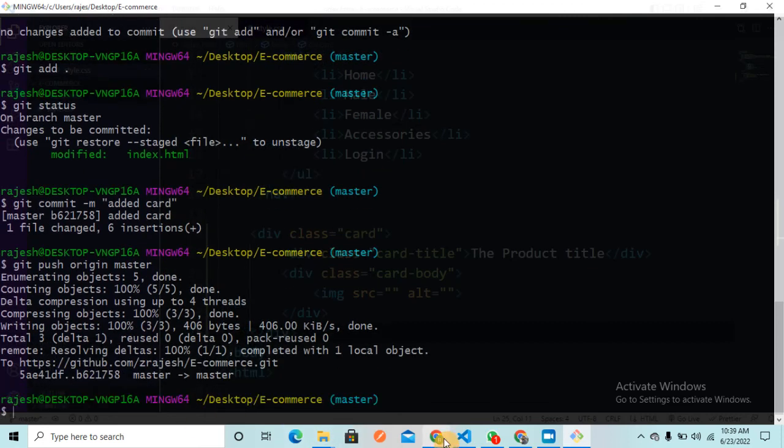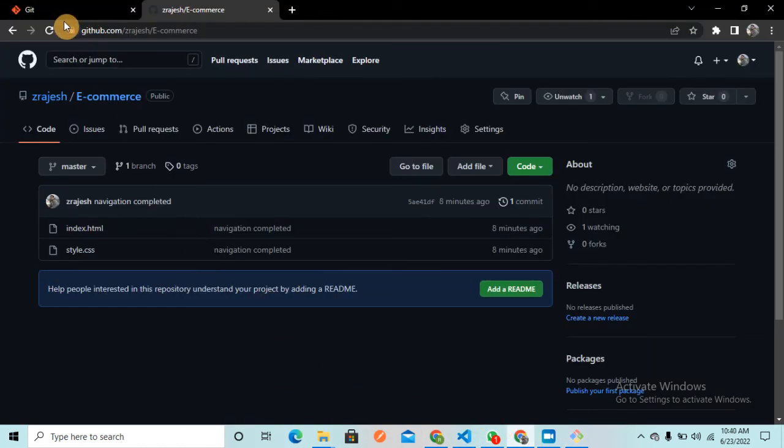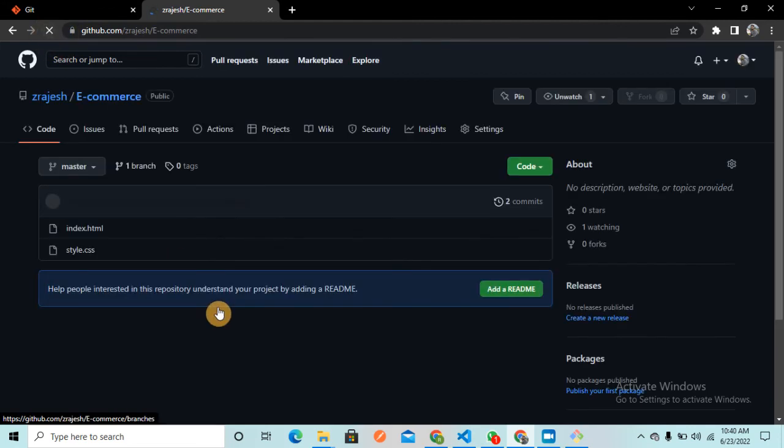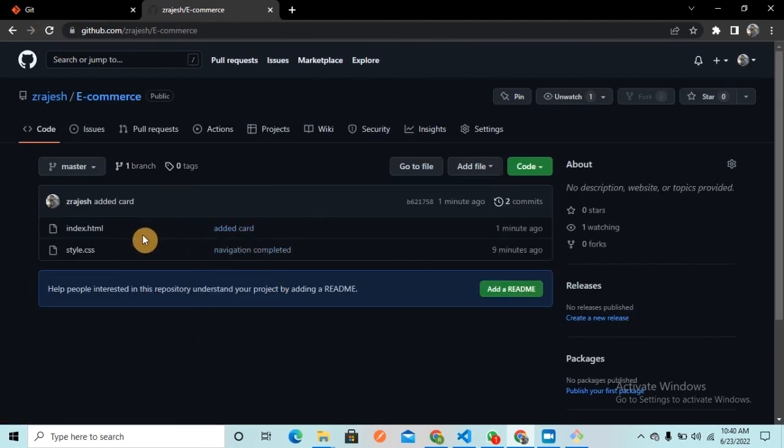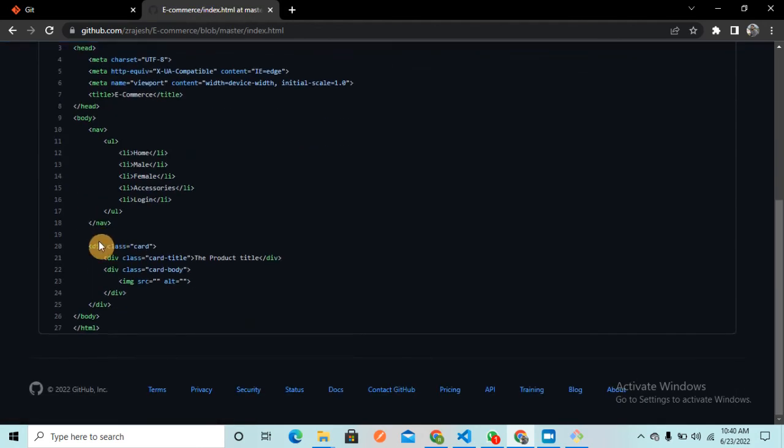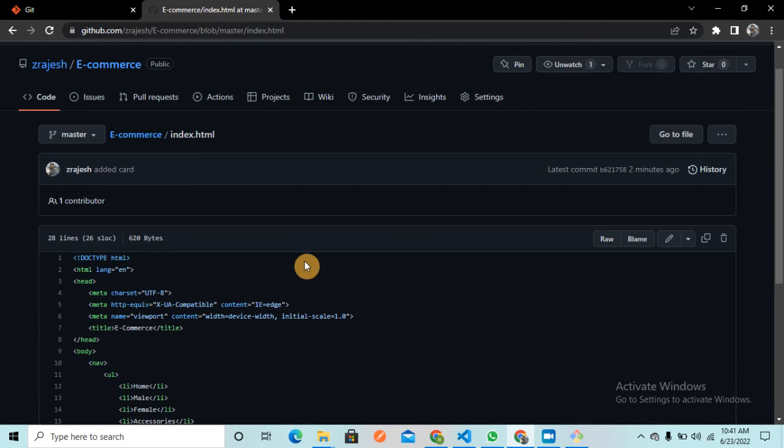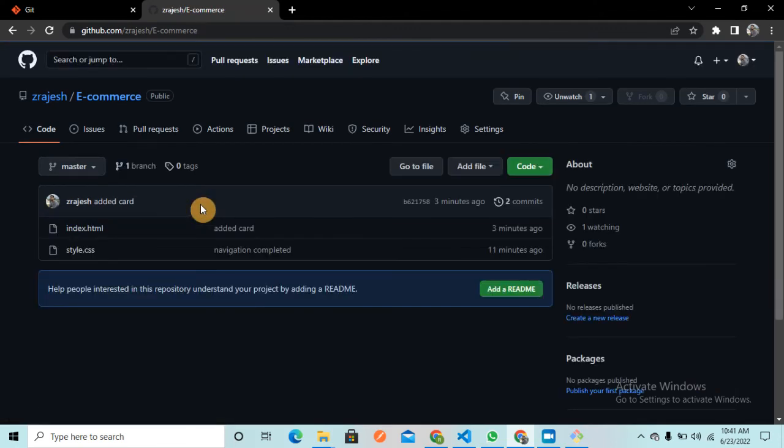Now let's visit GitHub and then let's refresh this web page. Now you can see inside index.html file we have added our code so that our message also changed to added card, which was our commit message. Now let's visit index.html file and we can see our card being stored out here. That's cool, right? Now let's just say your other team member wants to download this code base and then they want to continue from this progress. So how do they can do that?